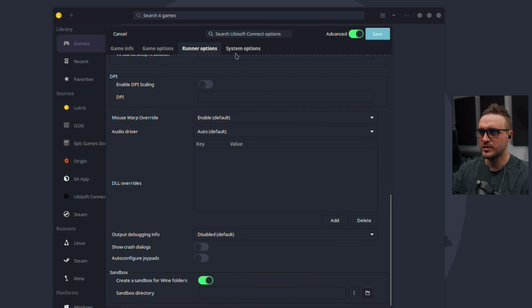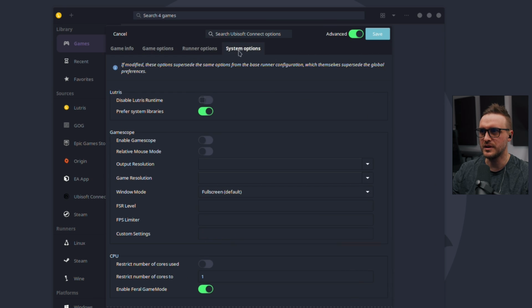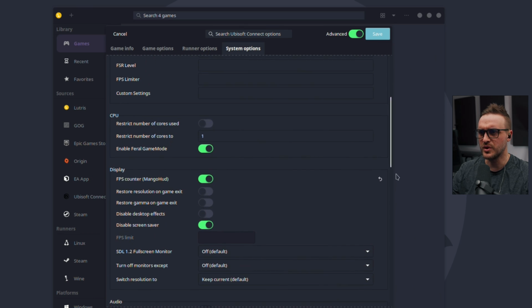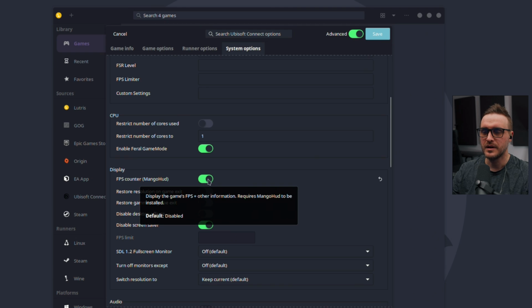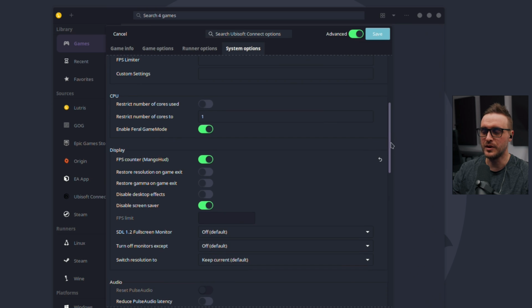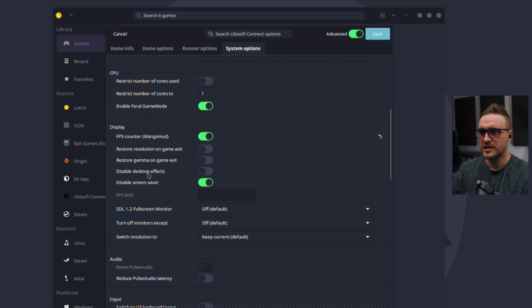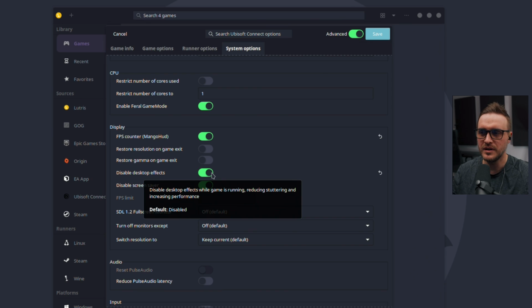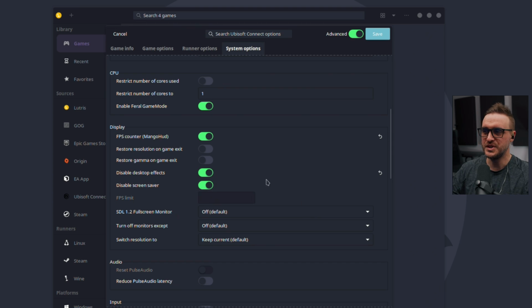Then what you want to do is go through the system options here. I think there are two or three options we really need to go through. Here I'm going to enable MangoHUD, which is super important for us to watch the FPS for this little review and test. Then you want to disable desktop effects. If you are in KDE like me, each time you start the launcher, it's going to disable all the effects, and you get less stutter and more FPS. At least this is the case for me.